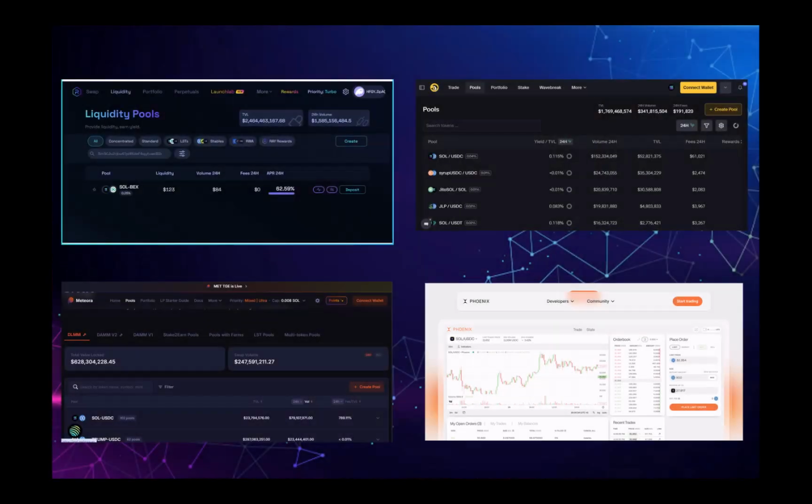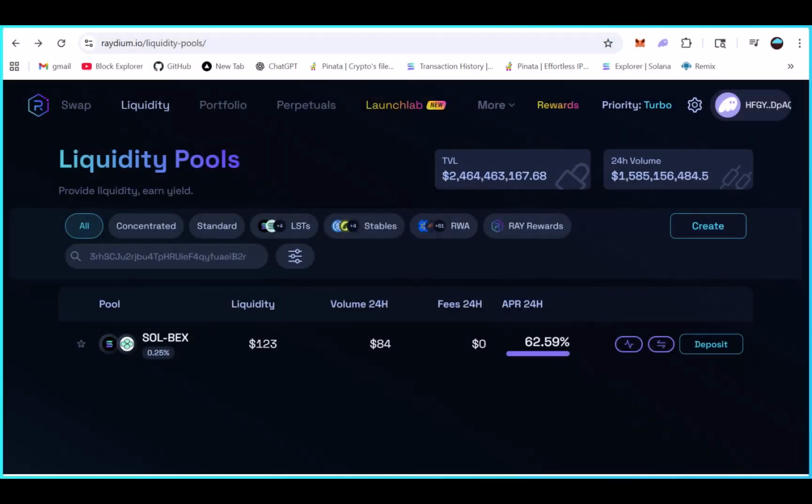There are several platforms that support liquidity pools on Solana: Raydium, Orca, Meteora, and Phoenix. In this tutorial, we're going to be using Raydium because it's the largest and most established AMM, and its pools automatically appear on Jupiter and Dexscreener, the two most popular Solana aggregators.